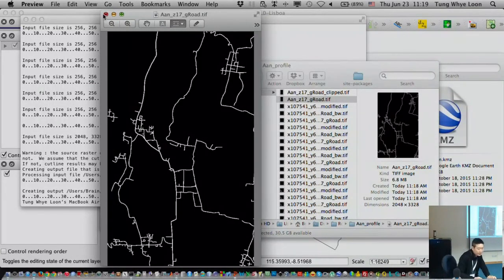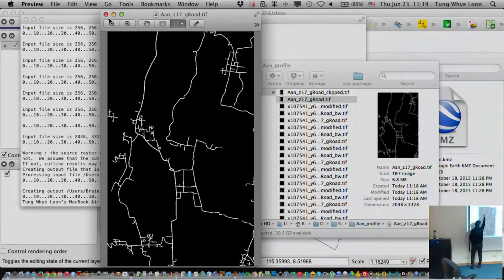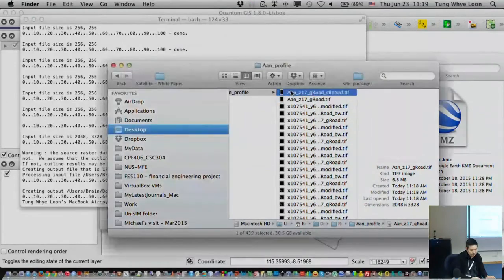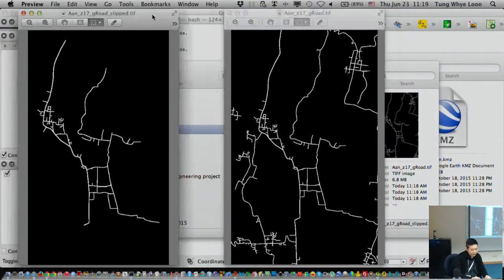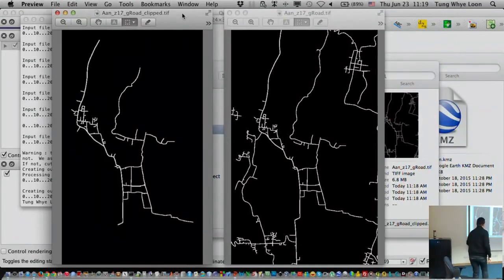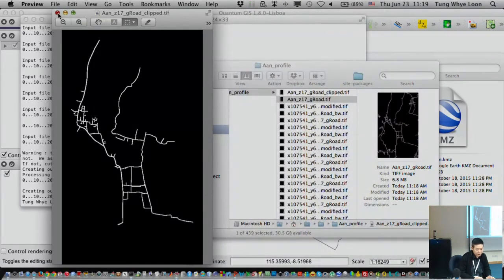Because the region that I'm interested in is not the entire rectangle, but only a subset, I want to keep the boundaries, overlay the boundaries on this image and then clip it. So this is the clip result. You can see that basically it's the same. So I just load this into QGIS for better visualization.